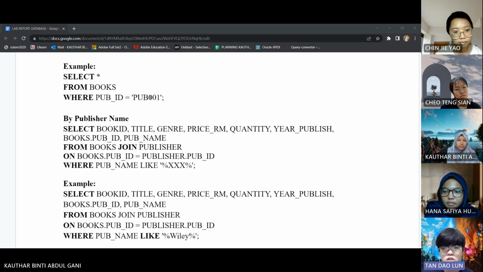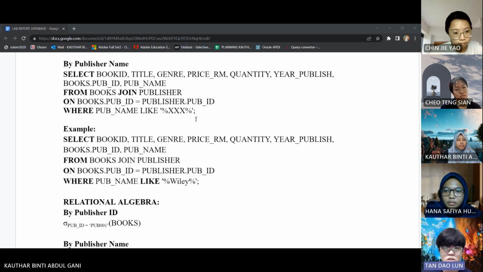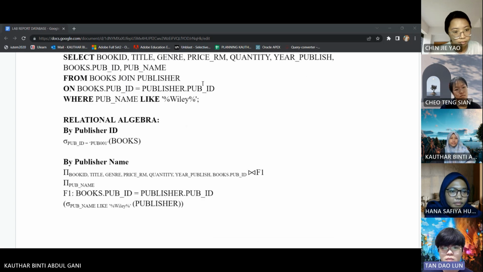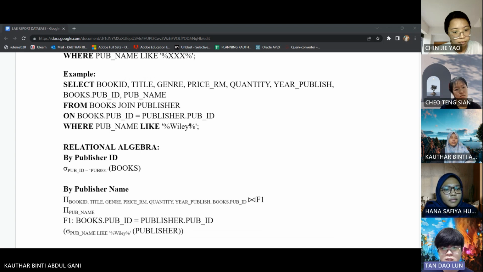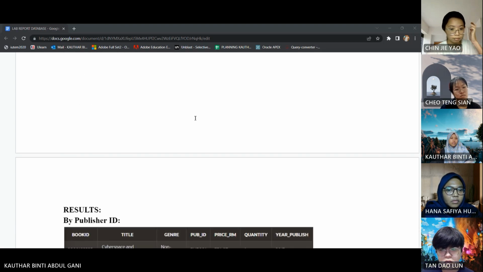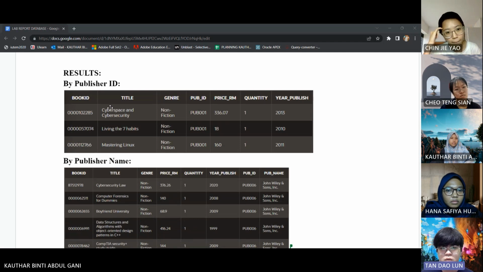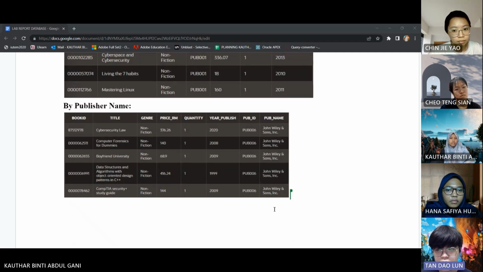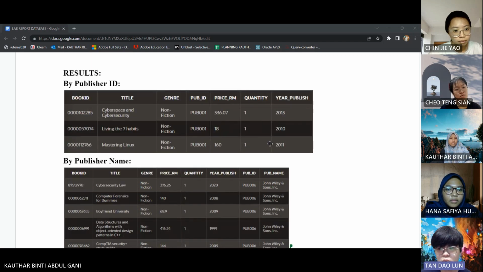And by using publisher name, we select the book ID, title, genre, price, quantity, year of publish, and publisher ID and name. So in this case, we use the join. We use information from the books table and publisher table, and we put the condition publisher name LIKE, as an example, 'Willie', and in the results you can see that all the books shown are published by John Wiley and Sons, and the results for publisher ID as well, they are all under PUB 001.